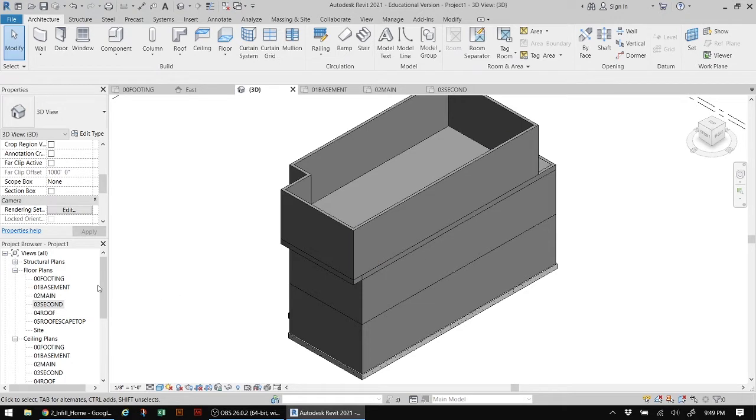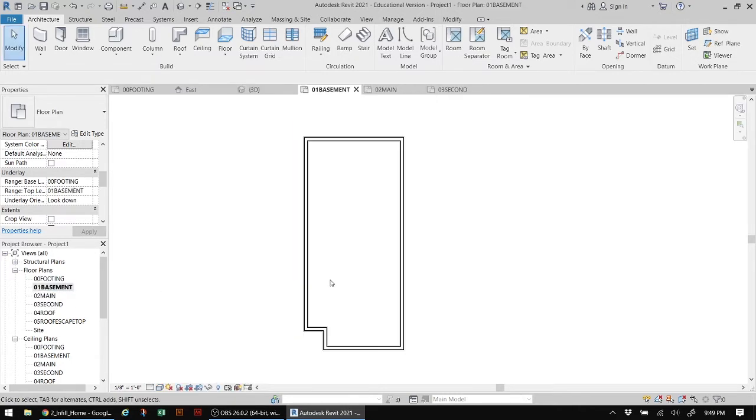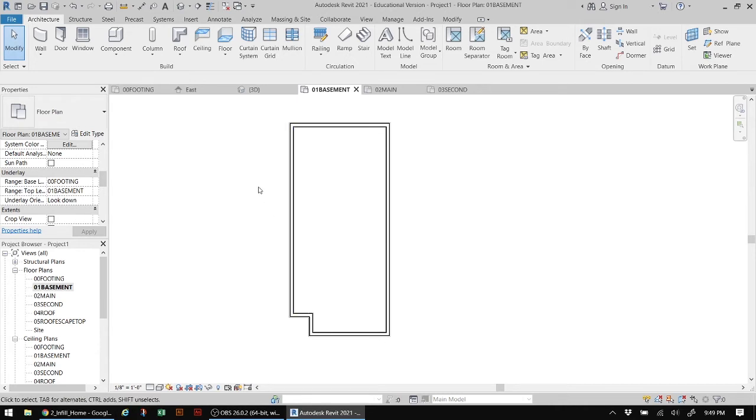What I need you to remember is you always start your stairs from the basement and then make your way upwards. Your stairs are going to go from the basement to the main, and then your second staircase is going to go from the main to the second floor. So starting in the basement, I'm going to add some stairs.